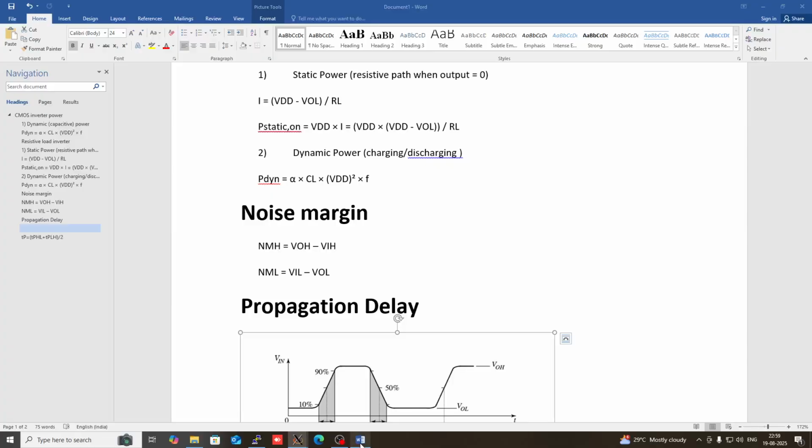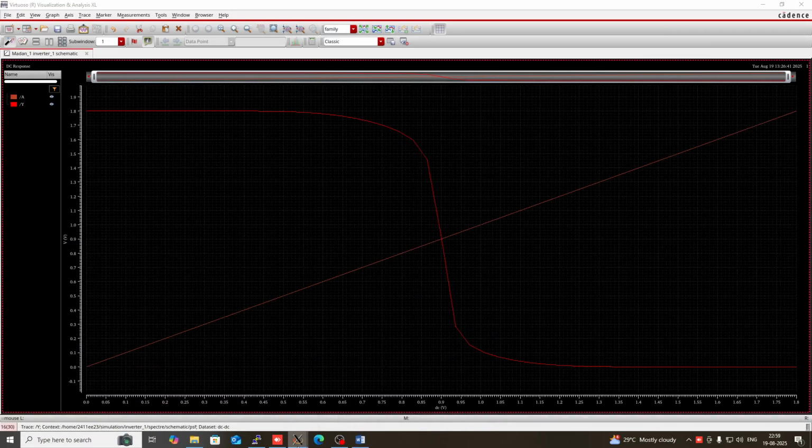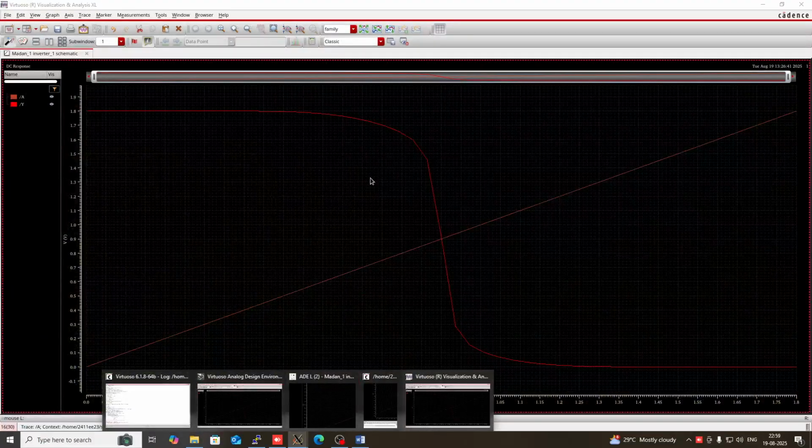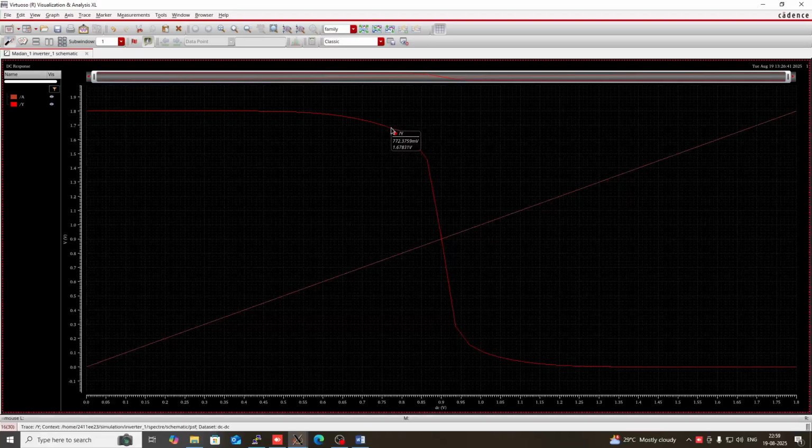So I am going to write it here. VOH equals to... I think it will be the negative slope, so it is approximately 1.65 volt. 1.65 volt is corresponding to VOH, or it gives VOH.